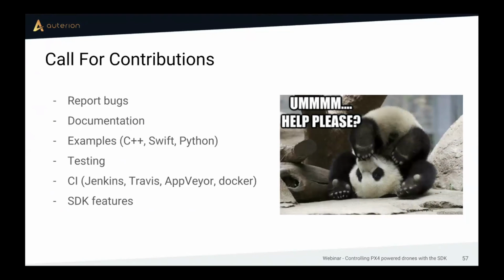At this point, we would also like to call for contributions. So please, when you start using this, report bugs, this is probably the easiest one. You can help with documentation if you find anything unclear. You can make a pull request, you can ping us. Don't be afraid. You can help with examples. There's only a few simple ones for now. We can have more in the different languages.